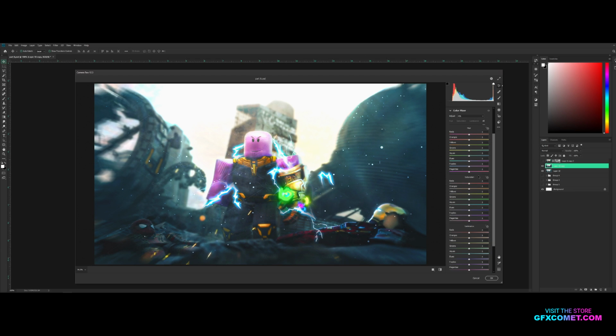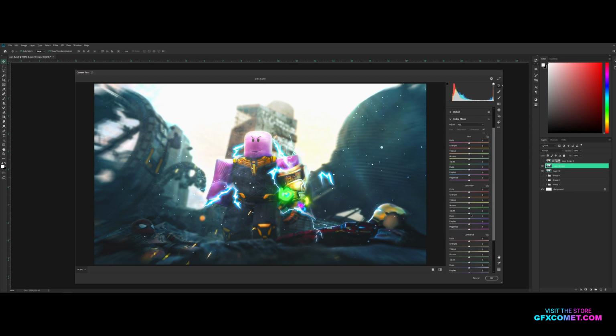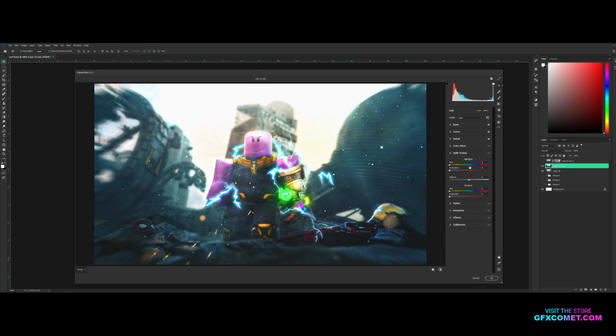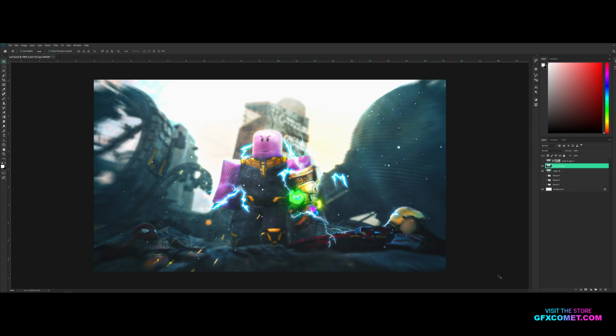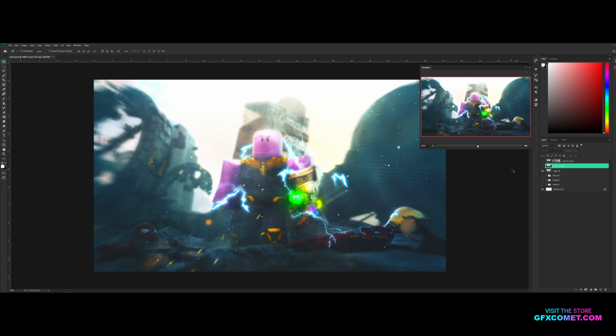We've got color mixer. You have the hue, saturation, luminance right here. You can go through all those. Split toning, shadows, optics. We have vignettes, as you can see. Effects, grain, calibration. All right, we're just going to hit OK. And you can see the before right here. If you thought the before looked nice, see the after right here.